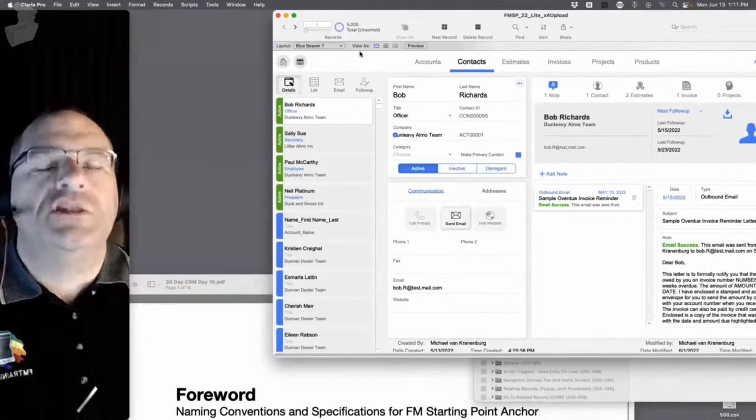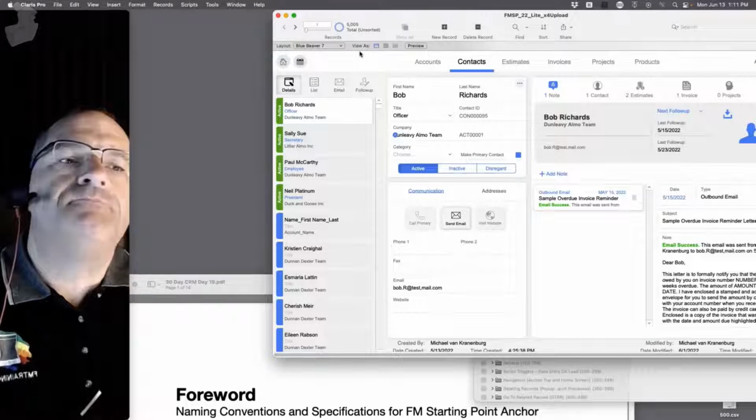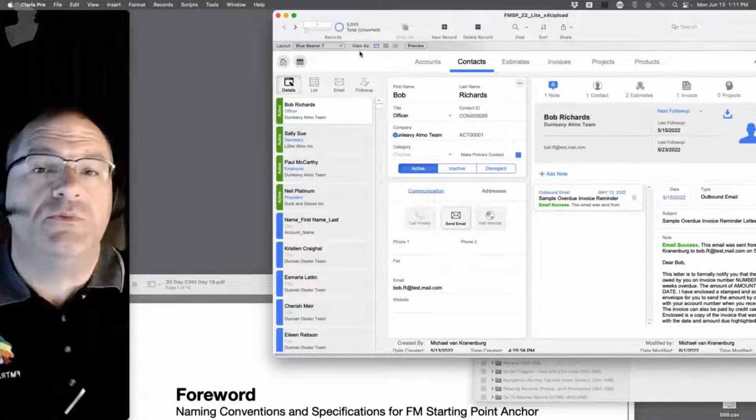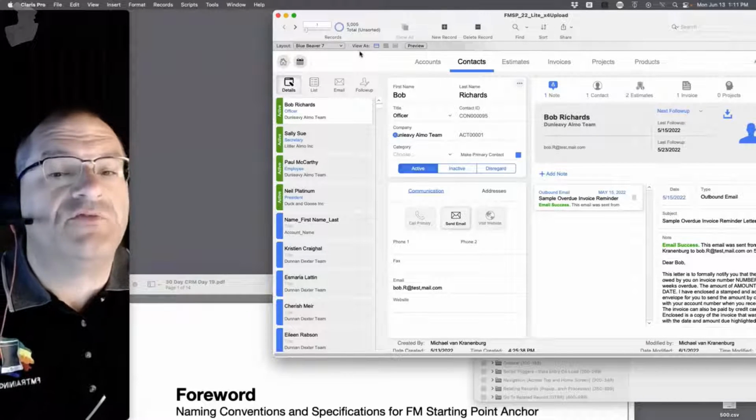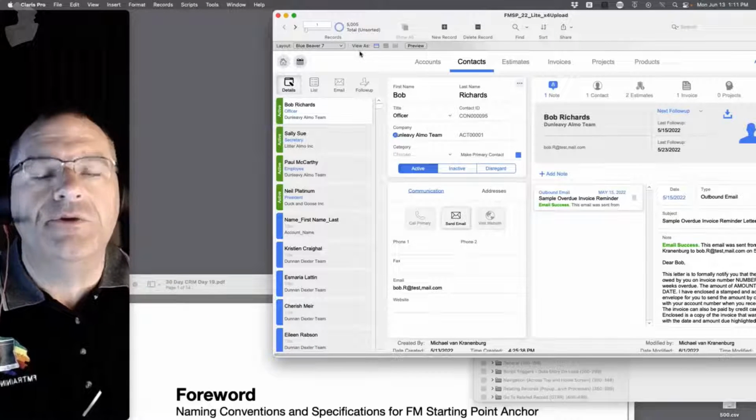It doesn't care. You could literally name every layout the exact same name. While confusing to you as a human being, FileMaker keeps it straight. That's really one of those great things about FileMaker. You don't get this with other systems.